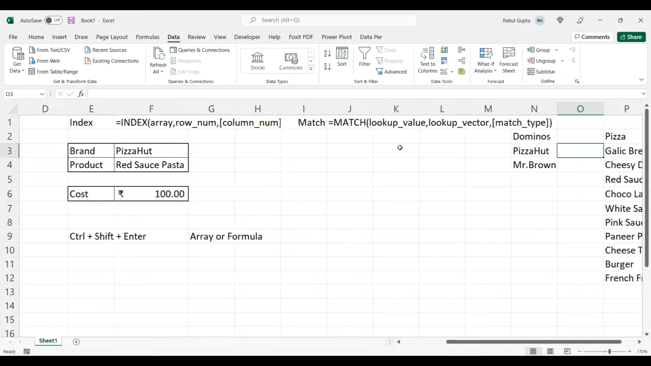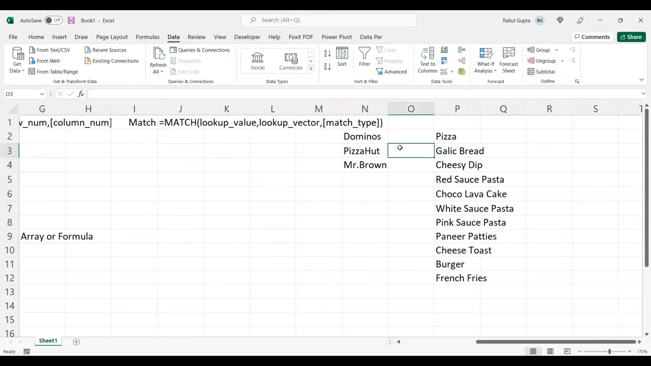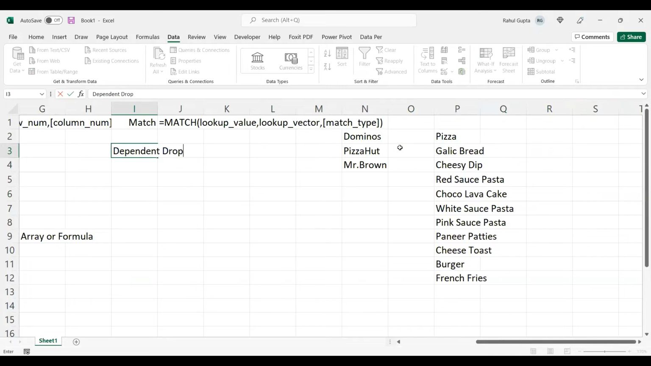This is known as a dependent drop down. I'm going to make a dependent drop down which is going to depend on the above drop down. That means we have two drop downs, one up and one second, and the second is going to be dependent on the first drop down.